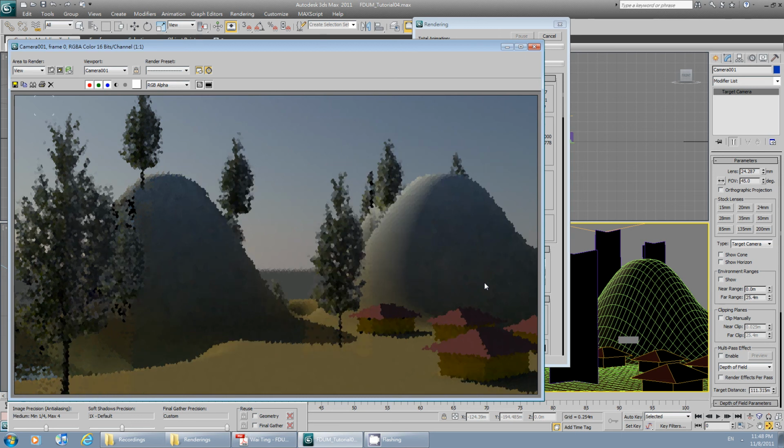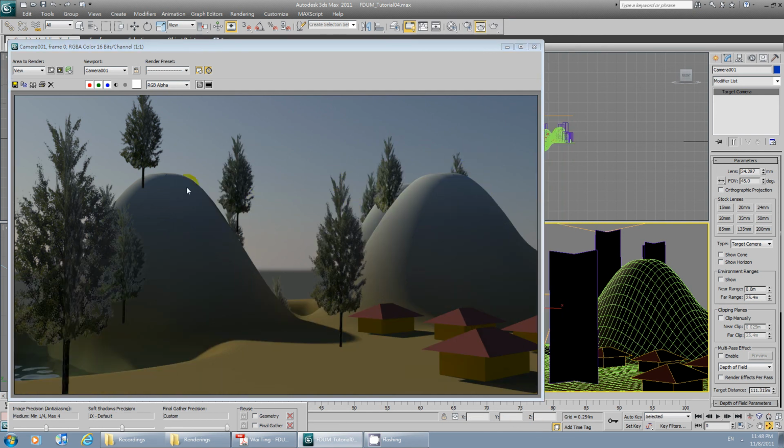As you can see, this is the water that we created earlier on, and these are the 2D trees we created in the previous tutorial. And this is the mental ray system and the mental ray environment, and it looks pretty alright.